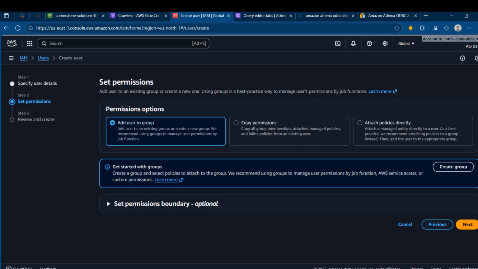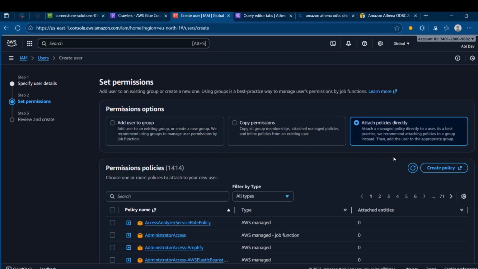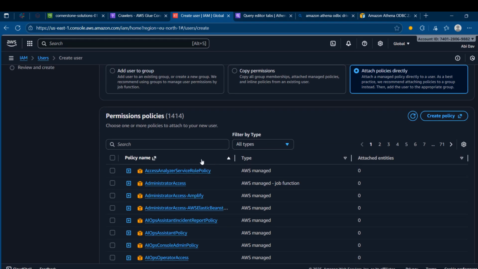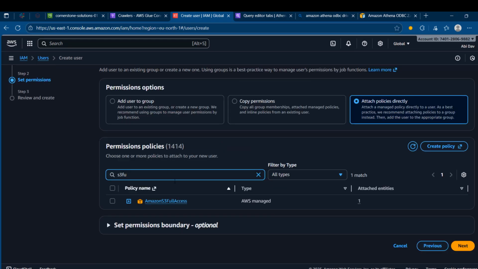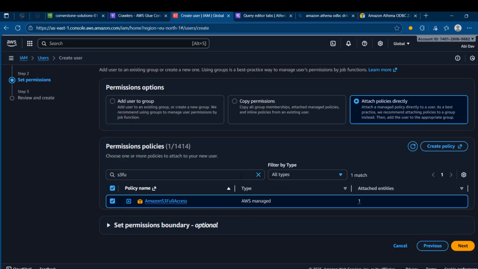So we're going to set the permission for the user. We're just going to attach the policy that we want to use in order to use Power BI Desktop to connect to our data in Athena seamlessly. So I'm going to attach policies directly. For the permissions policies, we've got quite a lot, but basically we just need two. We need to grant Power BI Desktop full access to our S3 and of course full access to our Athena service. I'm going to set S3 full access and click on this, and I'm going to cancel.